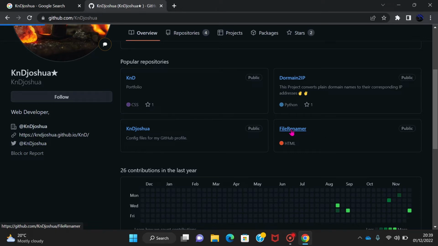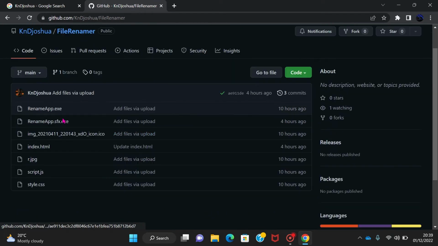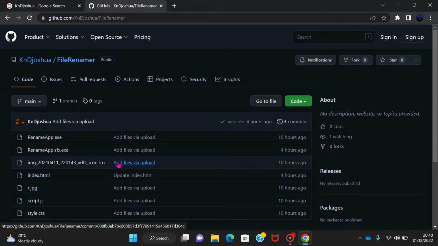So I can click on this and open the project. Here is the project, how it looks. The file itself is right here, but in your case, you don't want to go through all of these steps. So I'm going to leave a link where you can just click and go to where you can download the file immediately.